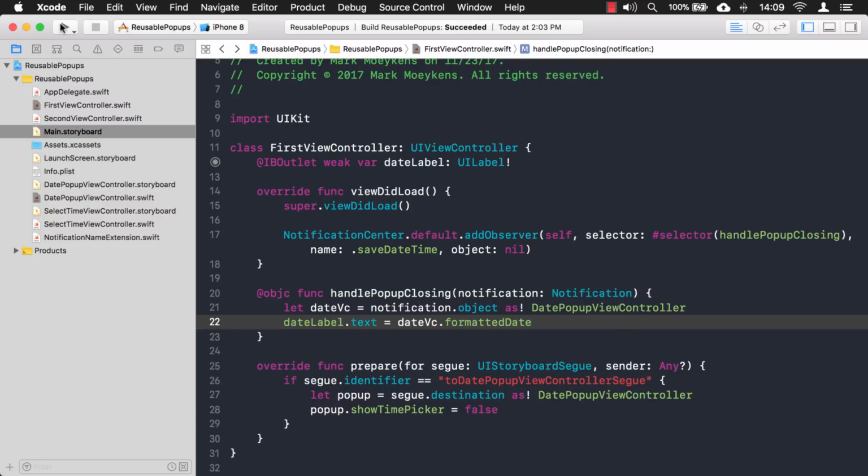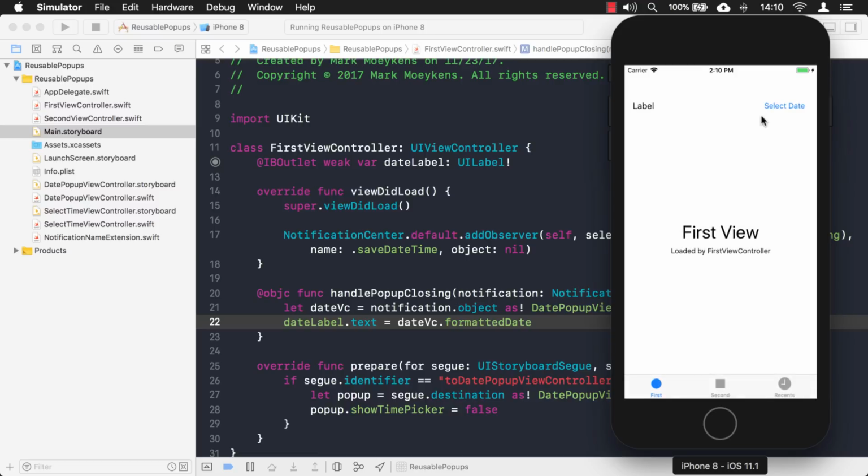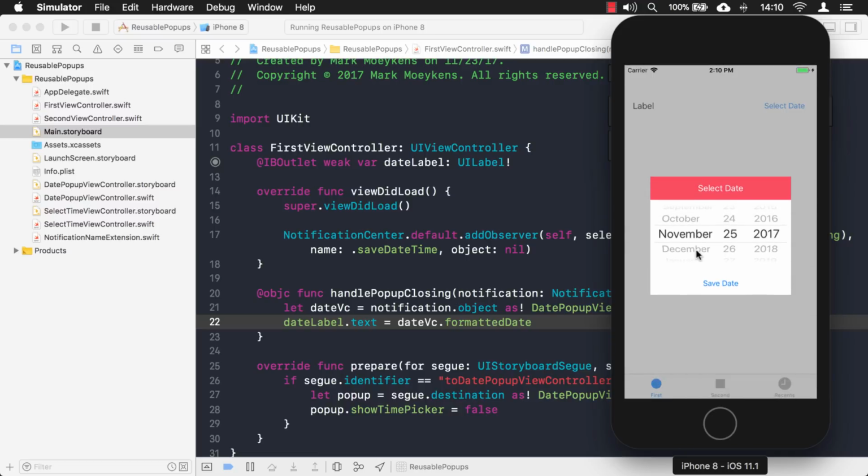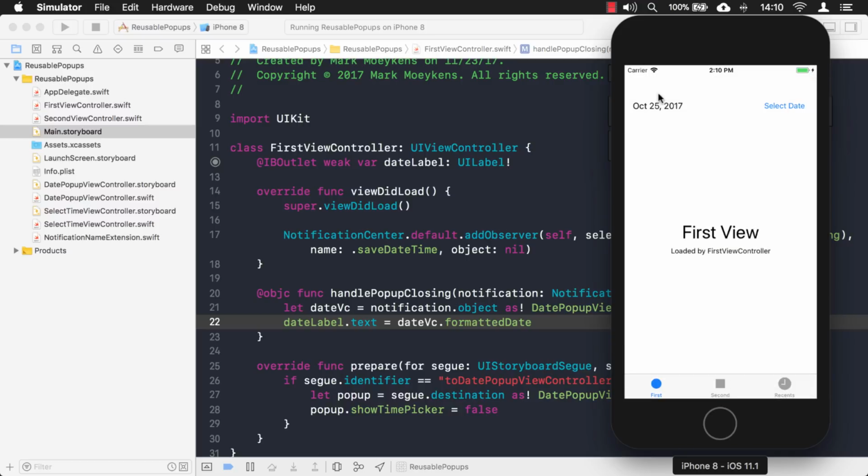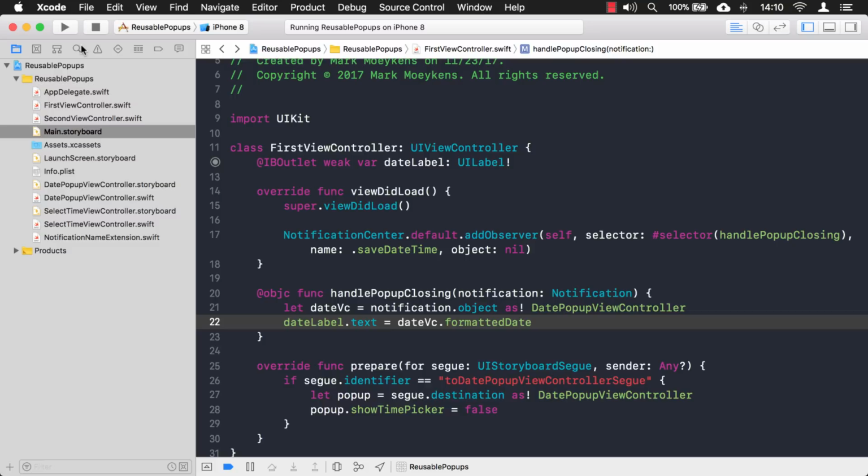Let's test it out, make sure it works. There we go. And that's the format. This is the medium format. It has the month, the first 3 letters of the month spelled out, and the full year. Okay, good, so that's working. Now that's the old way to use notifications, observers. Let me show you the new way.